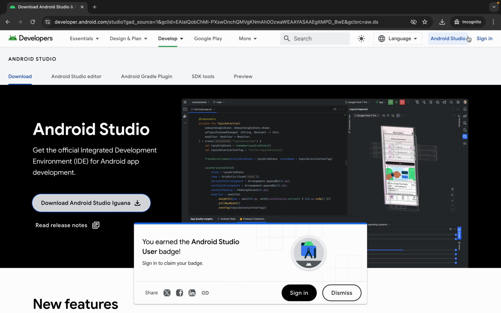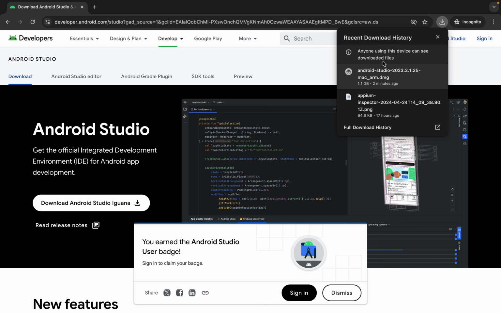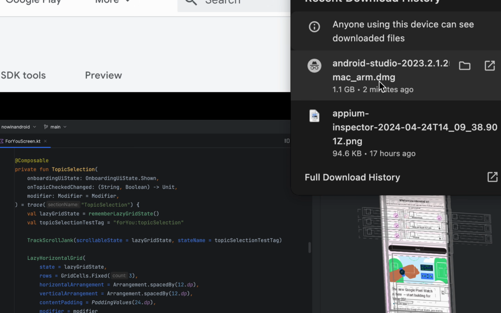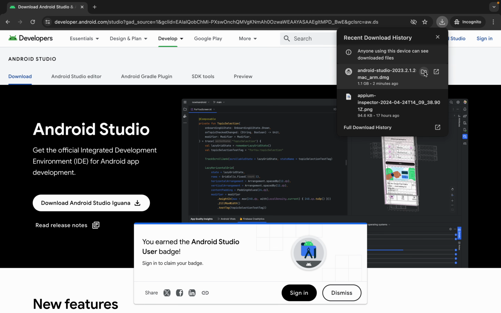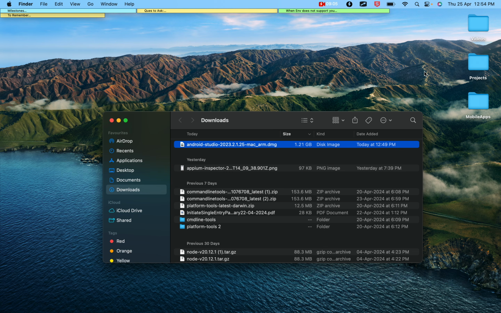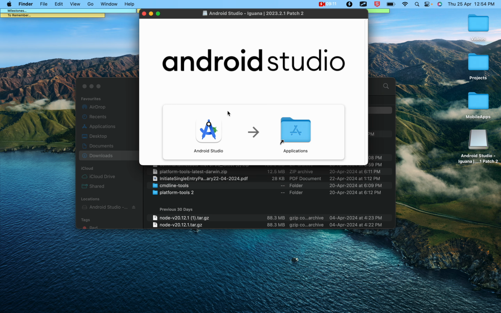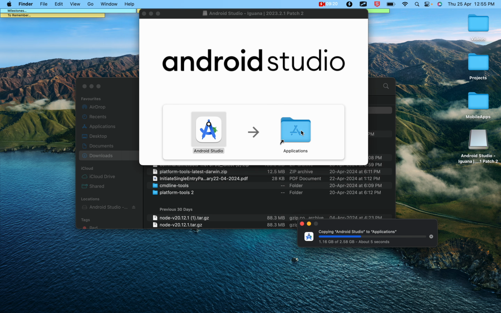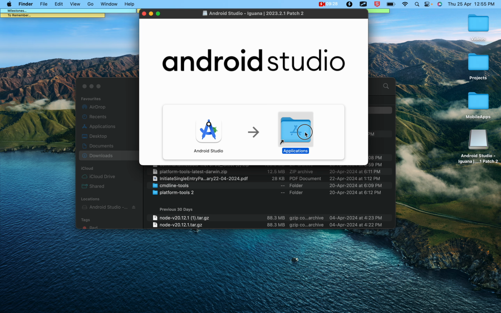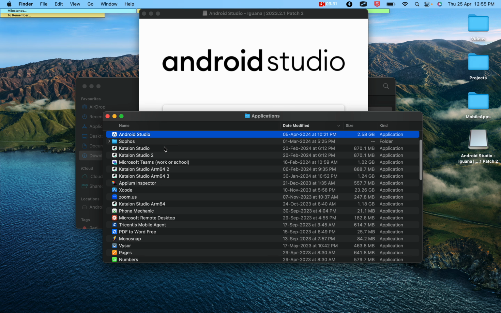So on Mac we have already downloaded the Android Studio DMG file. So I will just check this. If I go to my downloads folder, yes, it is here, and I will double click this and it will ask me to place it in my applications folder. So I will drag and drop it in my applications folder, and sometimes it may ask you for your system password and sometimes not. So I think it has added it in my applications folder.